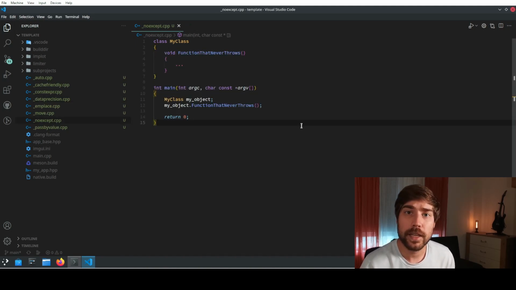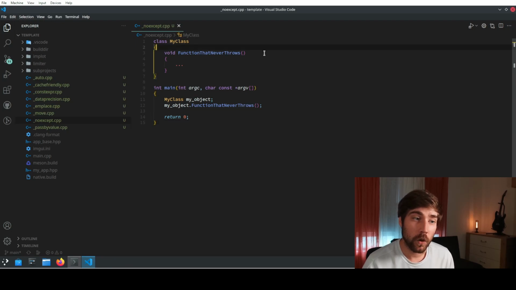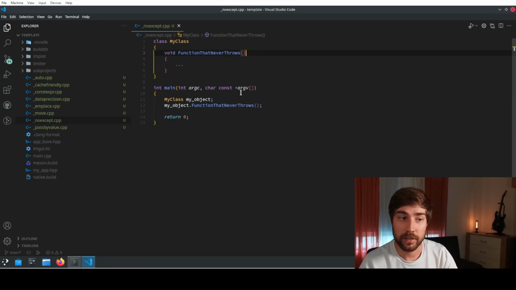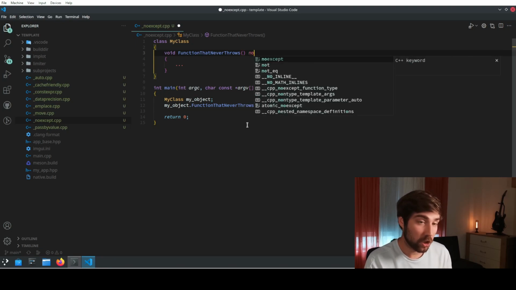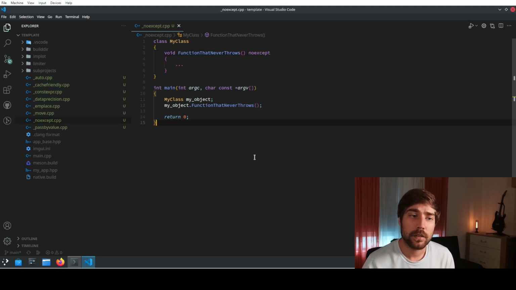Another mistake I see quite often is not using noexcept. The keyword noexcept is very, very useful if you know that A, your function never throws, or B, if your function throws, you never intend to actually catch it. So if you have a function where you know either that it never throws or that you will never catch it, you should add the noexcept keyword, because this will allow the compiler to optimize your code. So the compiler does not need to include the runtime paths for actually catching the exception and can directly go to exiting the program. It makes your executable smaller and it makes your code run faster.